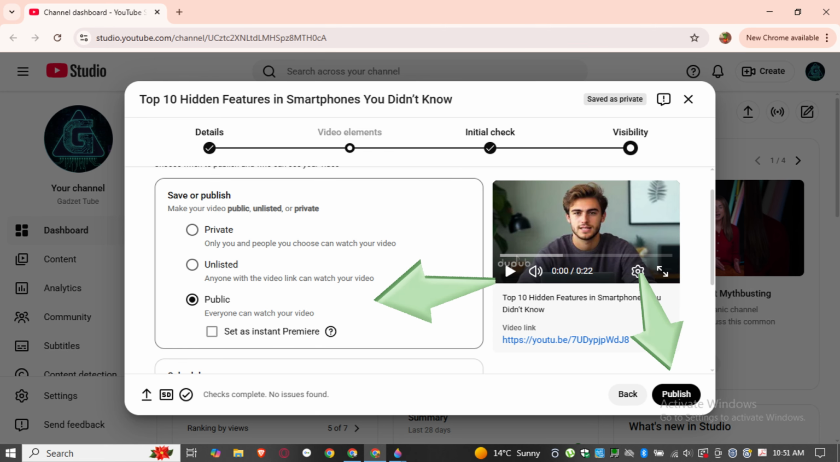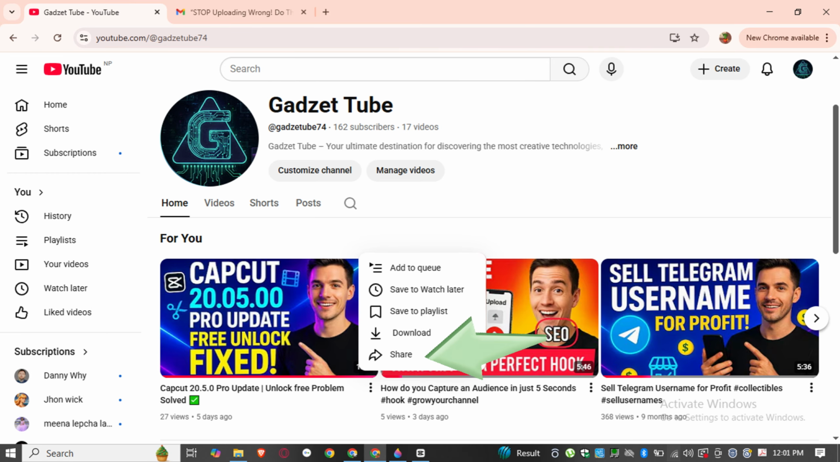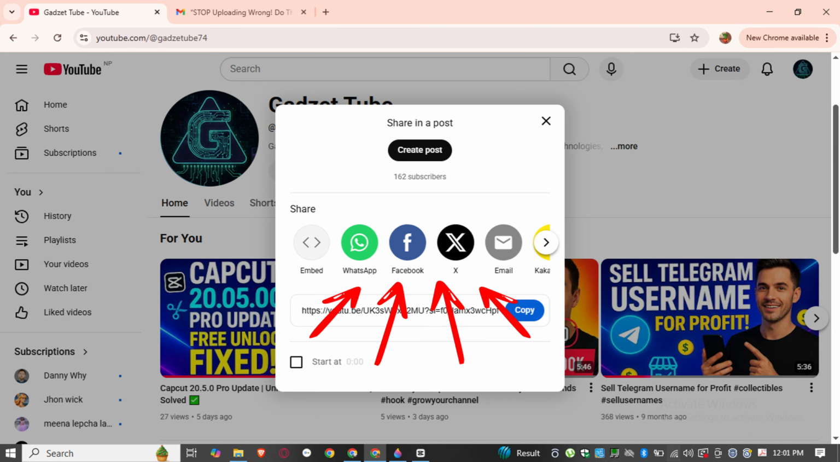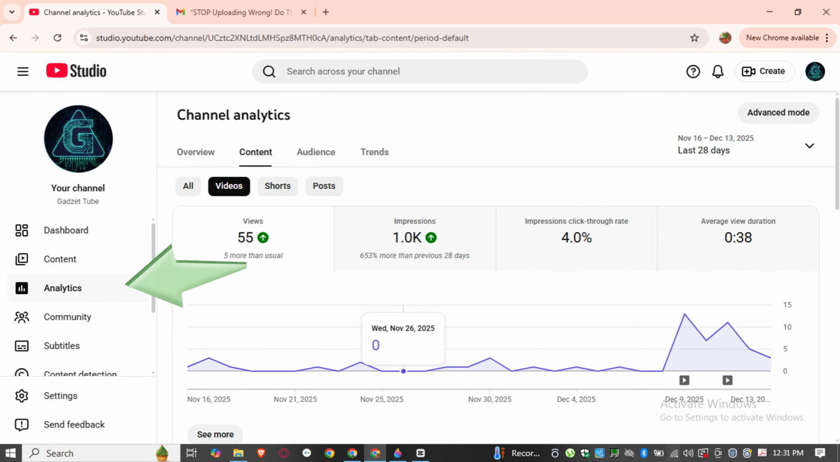Check YouTube Analytics, Audience tab to find when your viewers are most active. Publishing during peak hours boosts early engagement, a key factor in ranking. Promote your video on social media, tech forums, or WhatsApp groups. Reply to comments quickly and watch your analytics to see how your SEO is performing.